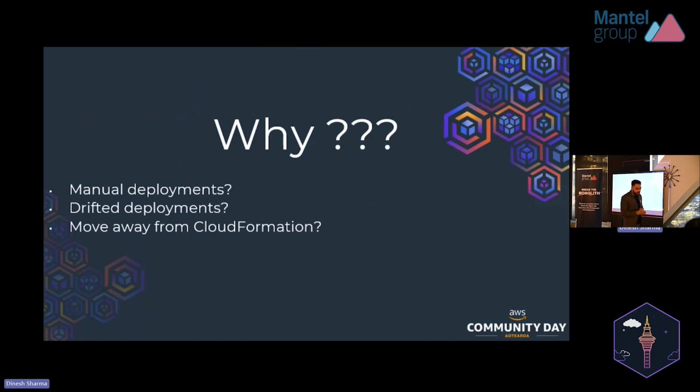The next use case is to move away from CloudFormation. I love CloudFormation. I have used CloudFormation a lot, but it has its own limitations. If you're in a similar boat and you feel like CloudFormation is not serving all the purposes, and you want to use something which is more code friendly or developer friendly, you can look at using the stack.